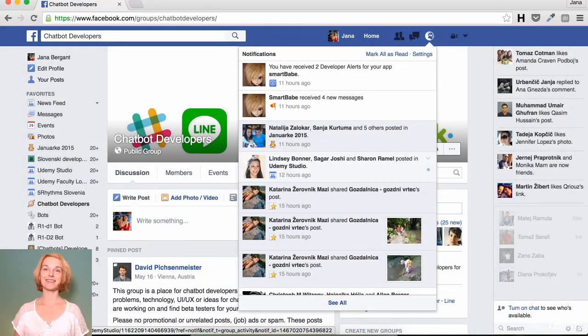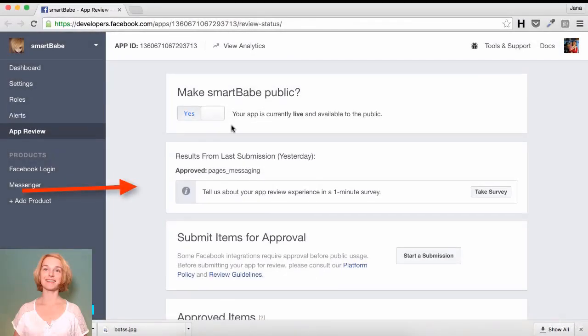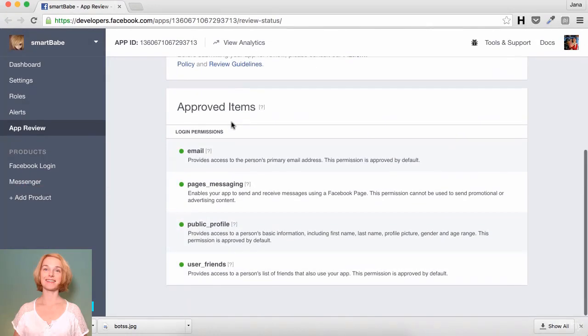And I'm back. It's only been a few days and I've received a developer alert from the Facebook team. Now I can go to the App Review tab. And yes, our bot is approved and is now public. Woohoo! So this is it. You made it. Your bot is alive.